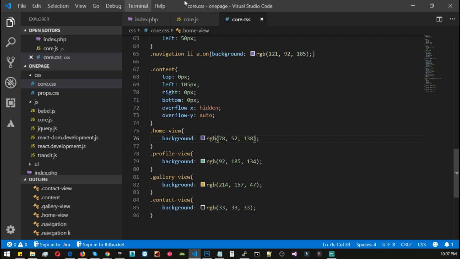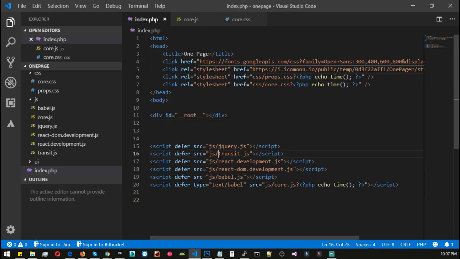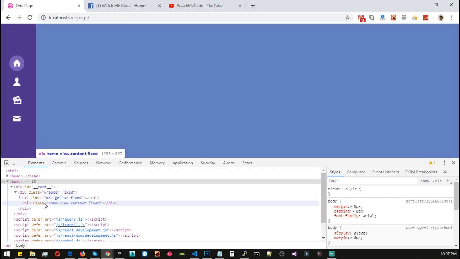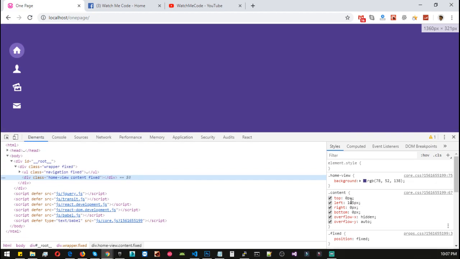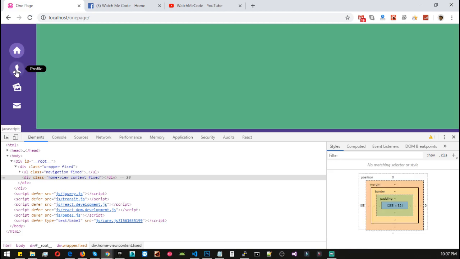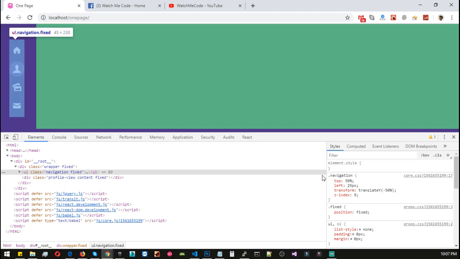And as we have jQuery and transit, we will use the transit library. Let's select the content, and we should add transform translate y to, let's say, -10 pixels, and let's switch to a different color so that we can see what is going on.